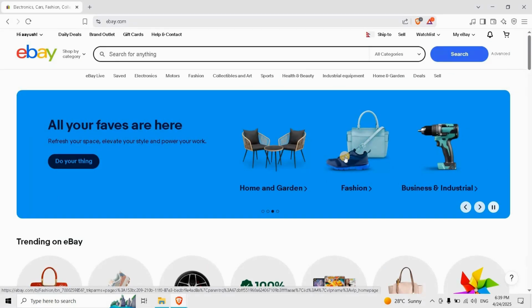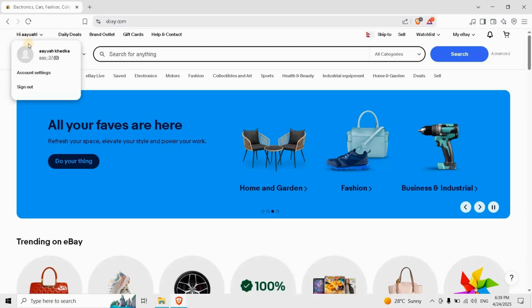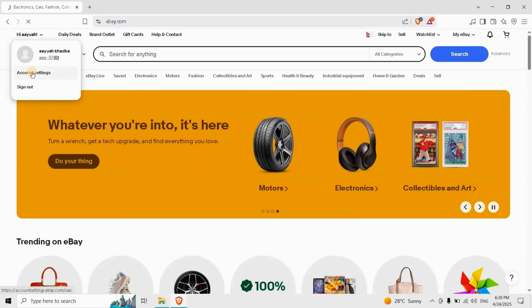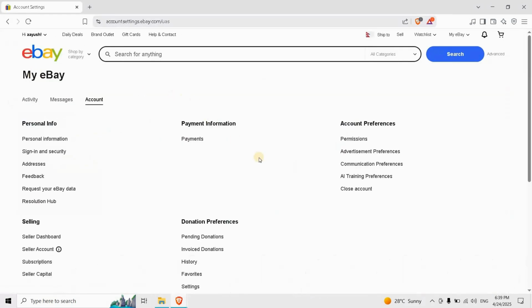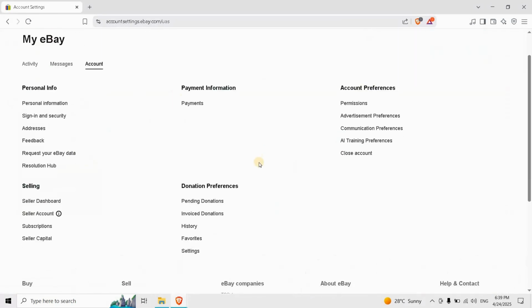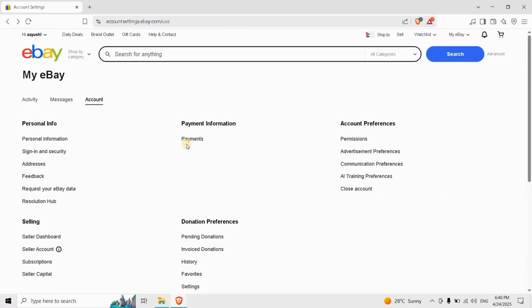Click on the profile name at the top left and choose Account Settings, and open your personal dashboard. In your account settings, select the Payments tab on the left sidebar. This is where you manage how you send and receive money.